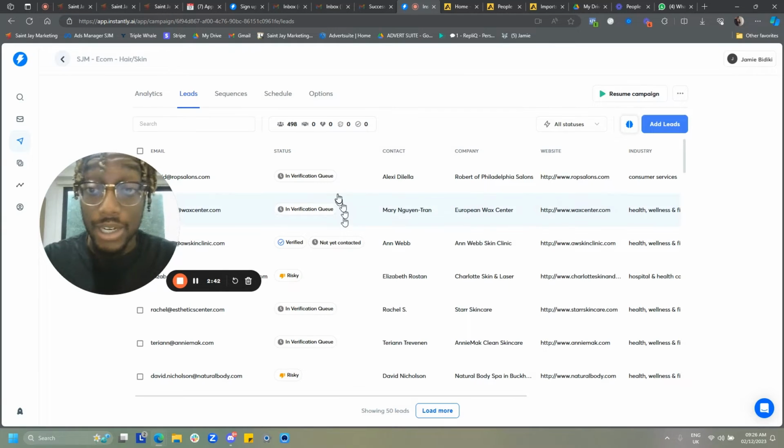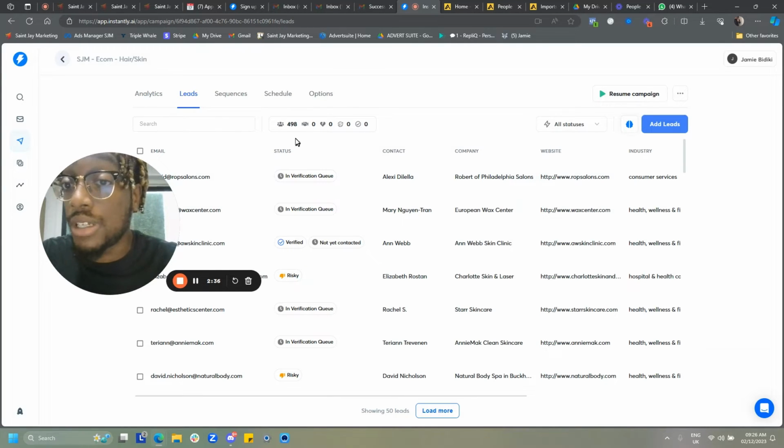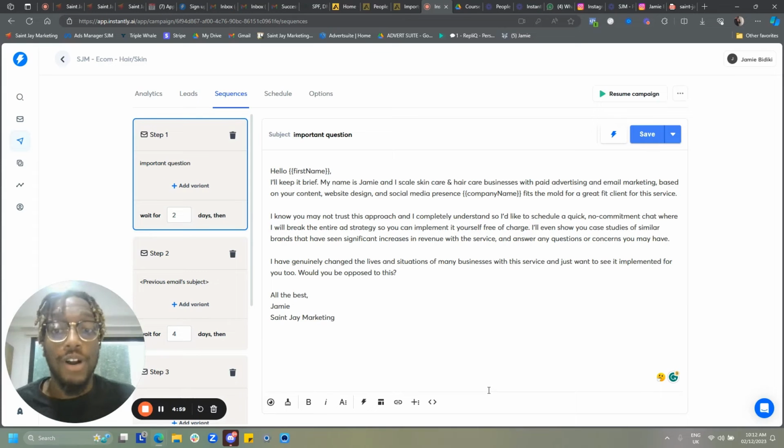But yeah, once you've mapped out all of those emails and you've uploaded them, obviously the majority of people's emails I guess aren't verified. But 498 is still a good test to go with. Once you verify those emails, it's now time to create the sequence. Alrighty, so I have put in the emails that are going to follow in the sequence.